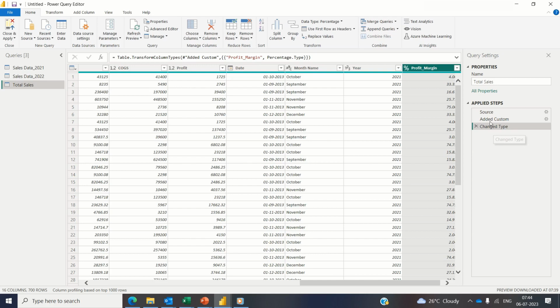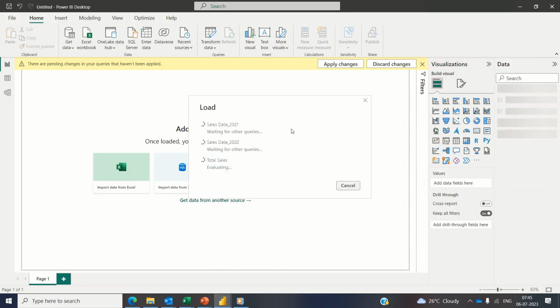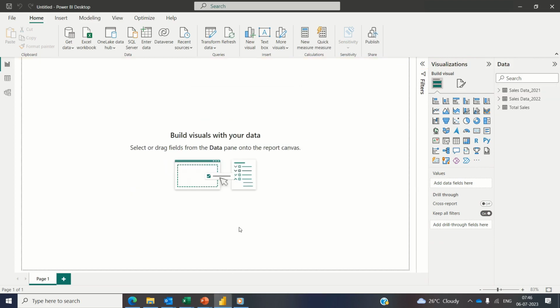Alright, so once you are satisfied with your merged data, now click on the Close and Apply button to load the transformed and merged data into Power BI. Here you will notice all the tables or queries along with the column names.